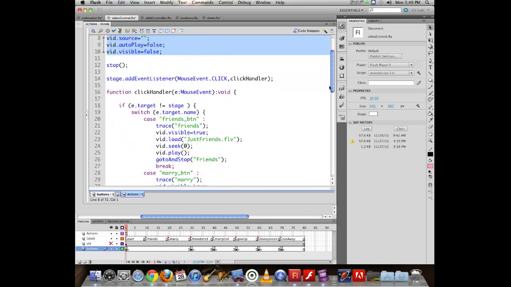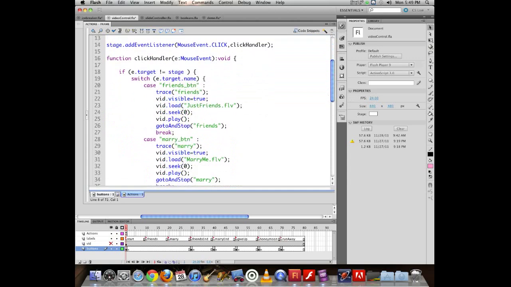So if you remember, we told the video it had no source, don't play, set visible to false, made it go away. If I click on the Friends button, then it makes the video become visible so I can see the video player again. It tells the video what video to load. It says seek 0. What that does is rewind the video to guarantee that when I go to that frame, the video is indeed playing from frame 1, so it doesn't start in the middle.